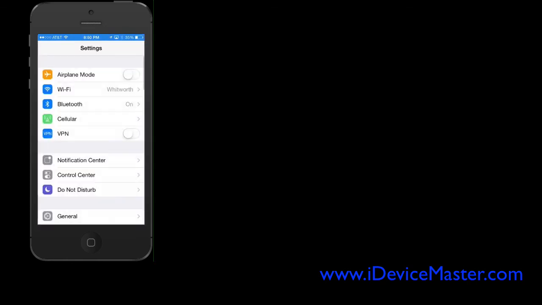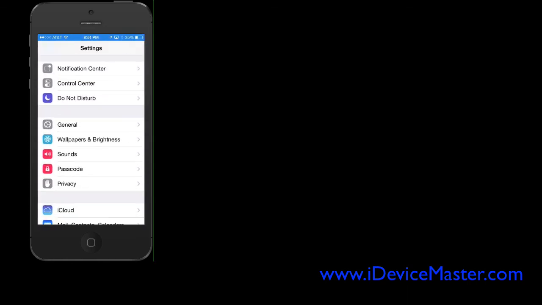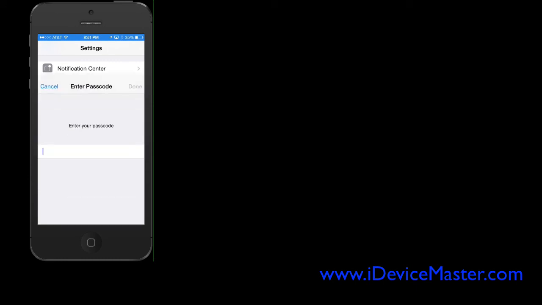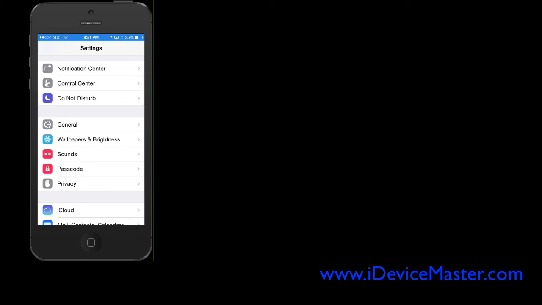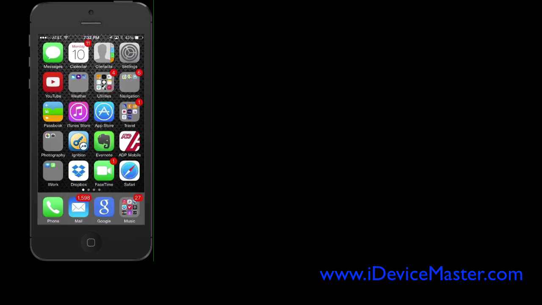Then in settings again, if you see there, we now have a new option for passcode. It's actually a new selection. It used to be stuck in one of the other menus, so it's now front and center.